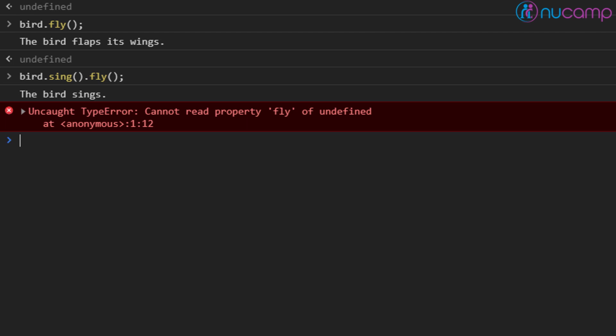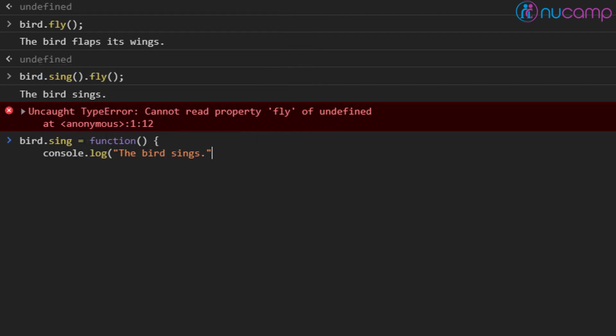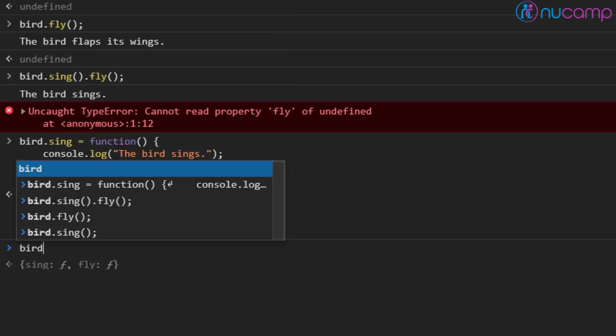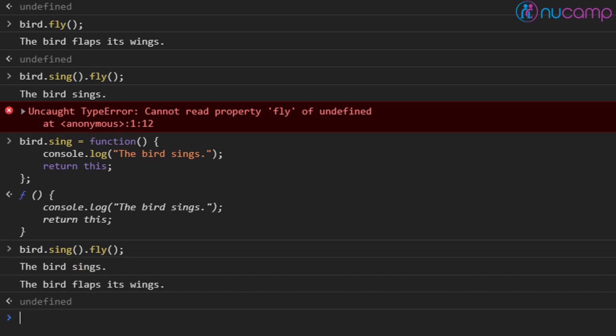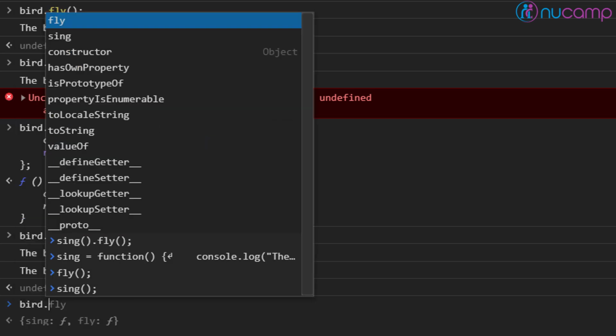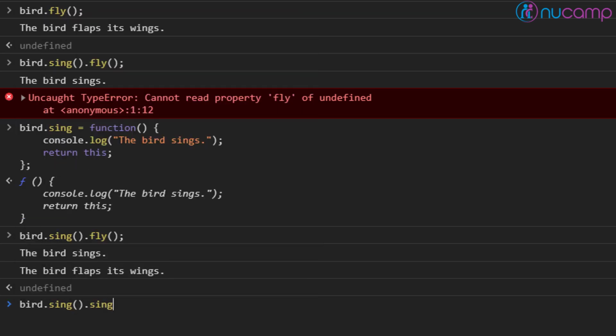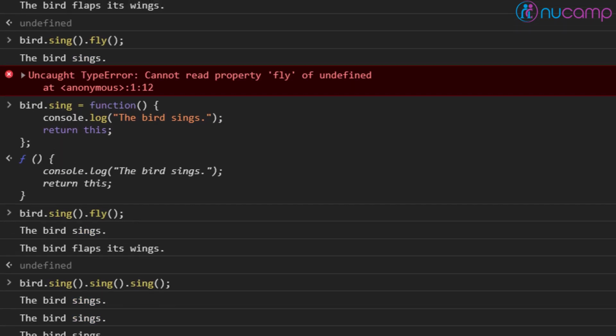We'll update the sing method as I've shown you before. And now I can type bird, sing, fly. And we can see that the method chaining worked. The bird both sings and flies. We can chain multiple times even to the same method as long as the method that you are chaining to has the return value. Will it work the other way?